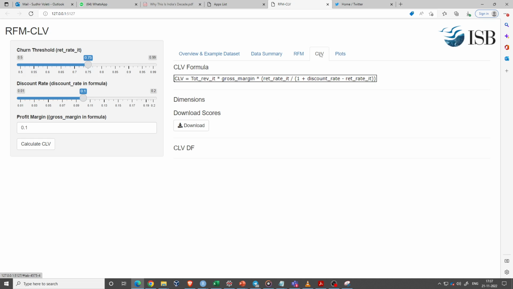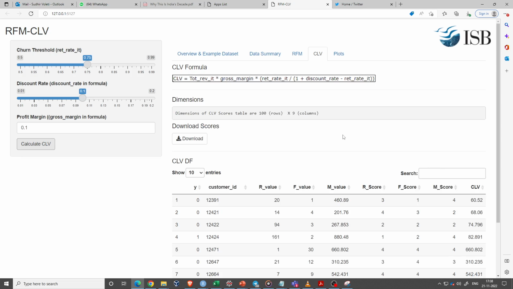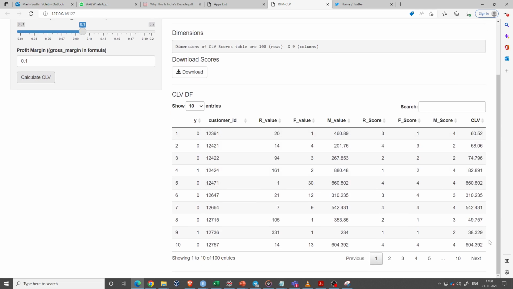Please go to CLV. The CLV formula effectively requires gross margin. I'm going to assume 10% profit margin. You can change this. It requires retention rate. So here it means that 75% of customers who visited us will revisit us, so the churn rate would be 0.25. Discount rate is basically time value of money, and I'm just going with 0.1 as a default value. Stick to the defaults, click on CLV, and then you will see a CLV calculation show through.